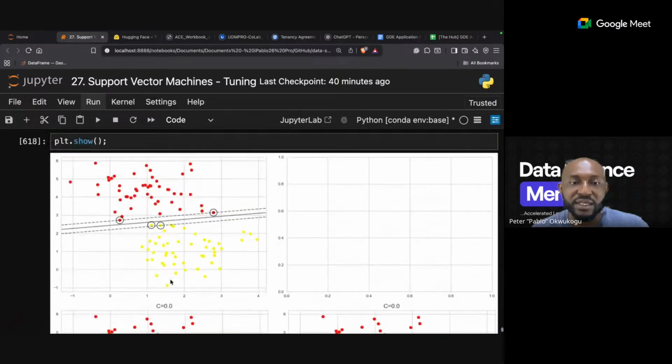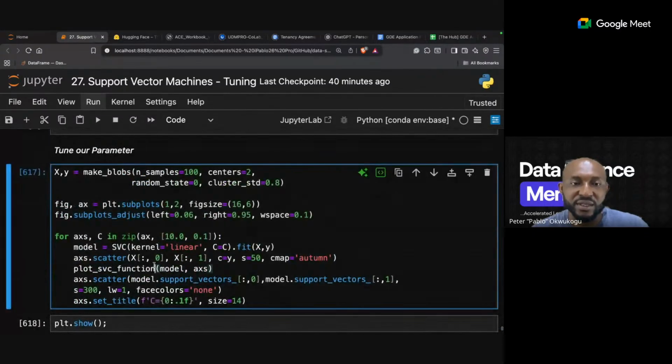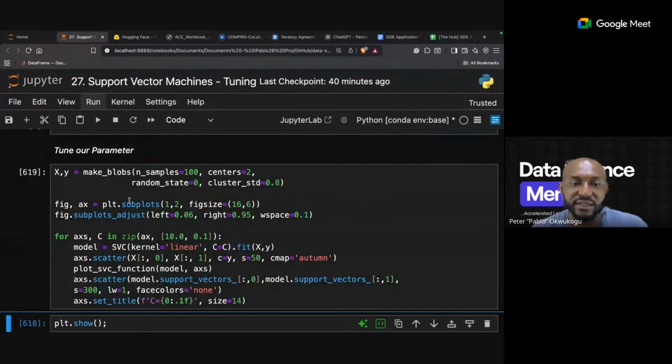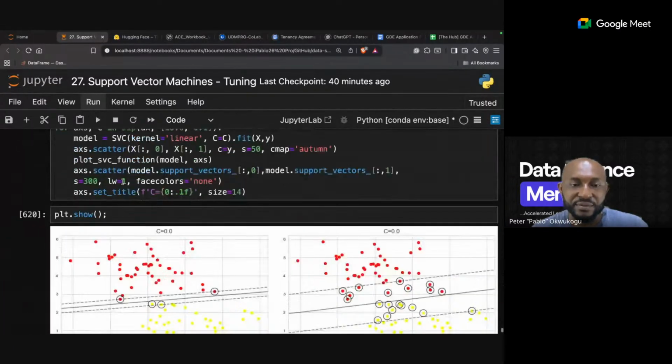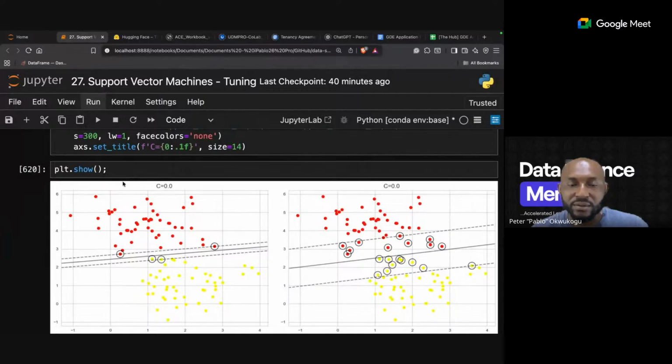Okay, so we did it twice again. So let's run this so that it just overrides the existing one. So now you see, uh-oh, there's still 0 and 0. We need to indicate stuff for our C.